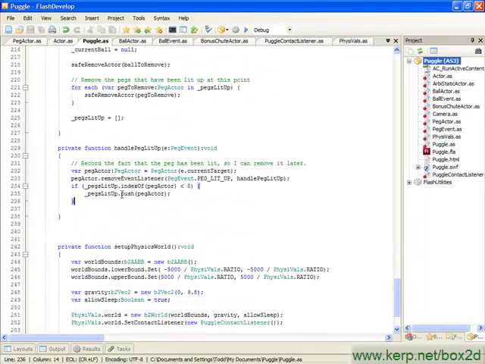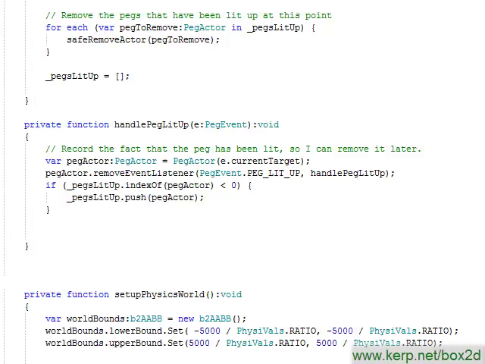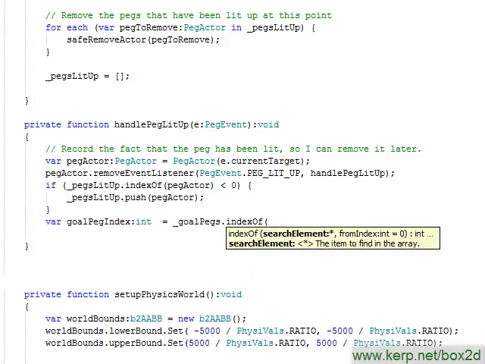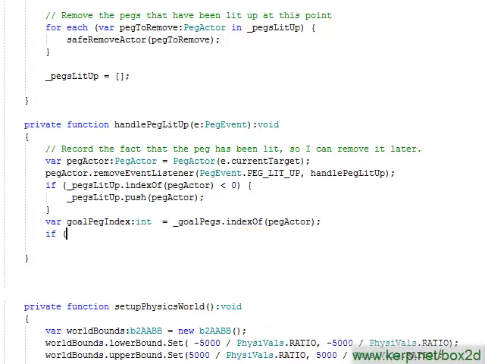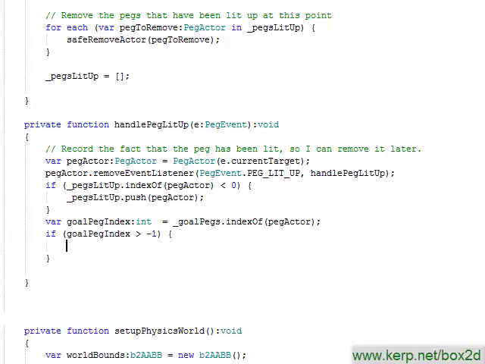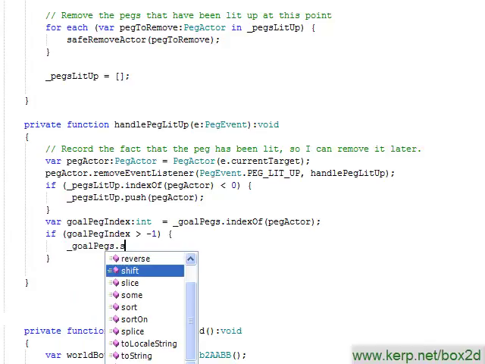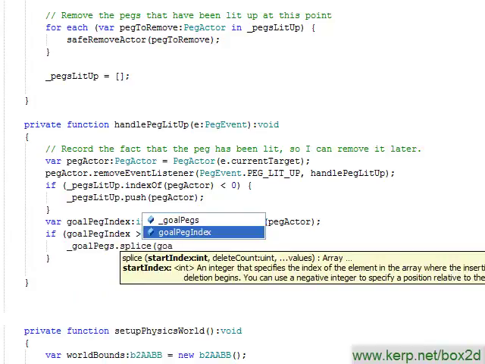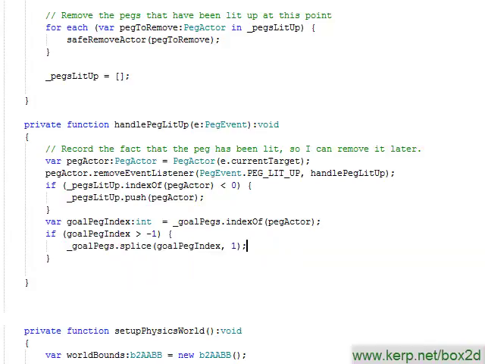lit up function. And basically at this point I'm just going to say, hey, if my peg's been lit up and it's part of this goal pegs array, remove it from the goal pegs array. So let's say our goal peg index is goalPegs indexOf our peg actor. And if goal peg index is greater than -1, then we can splice it out of our goal pegs array. So simple enough so far.